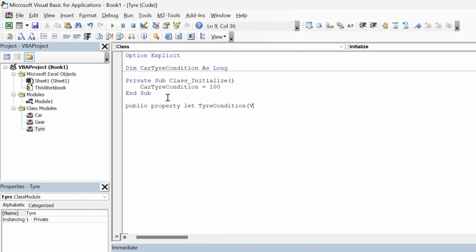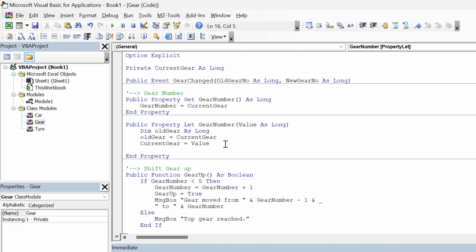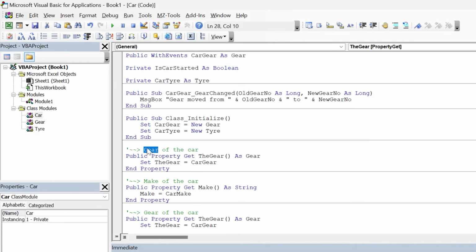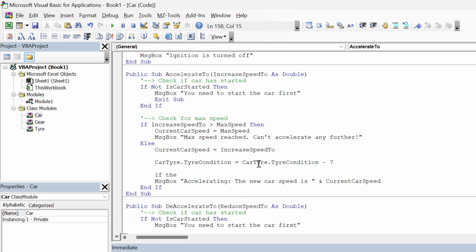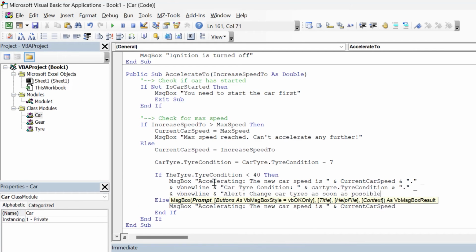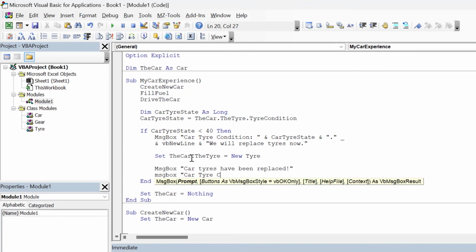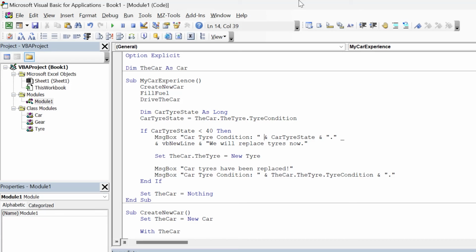So let me quickly write the code and then I'll explain what I am doing. And we are done. For the sake of demonstration, I will use a lot of message boxes, but do not use them in a live scenario as it's not advisable. I'm just doing it for demonstration purposes, like I said.